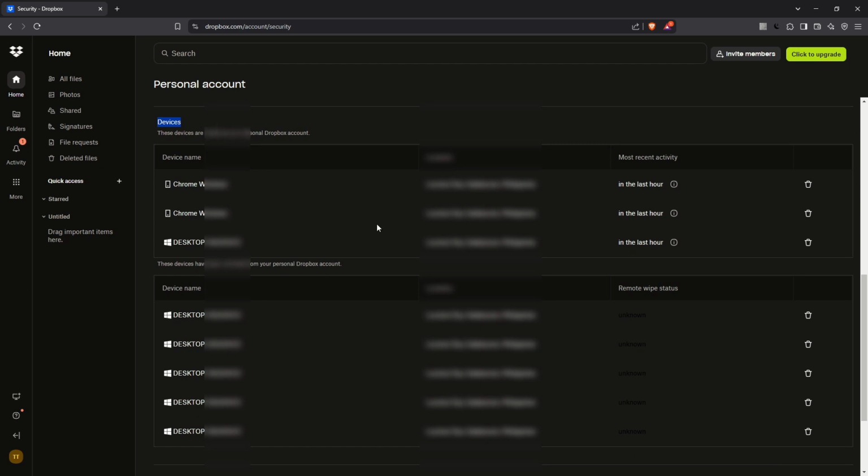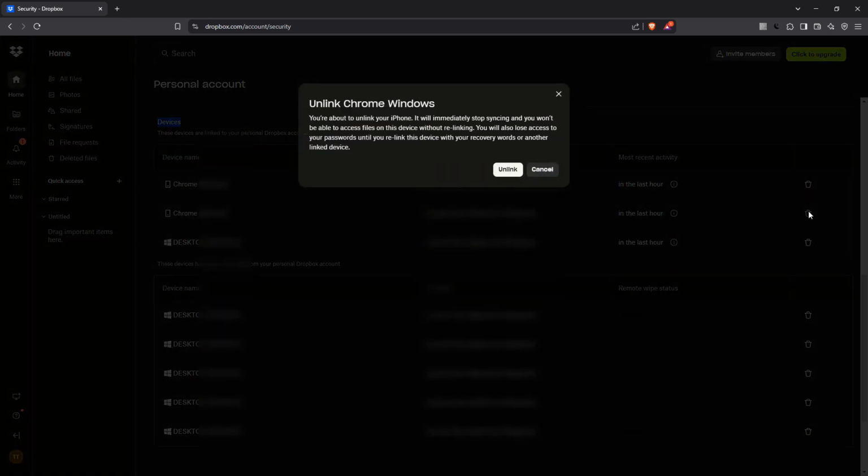As you review the list, you'll notice a trash can icon next to each device. This icon is your tool for removing a device from your account. Carefully identify the device you want to remove and click on the corresponding trash can icon. Remember, this is a significant step, so ensure you're choosing the correct device to avoid any unintended unlinking.